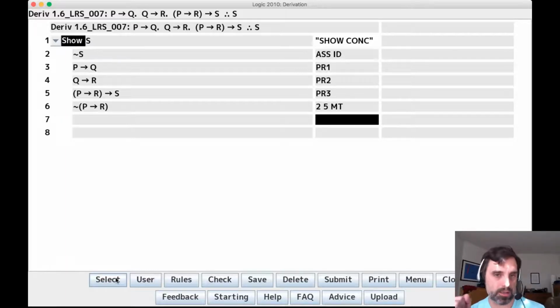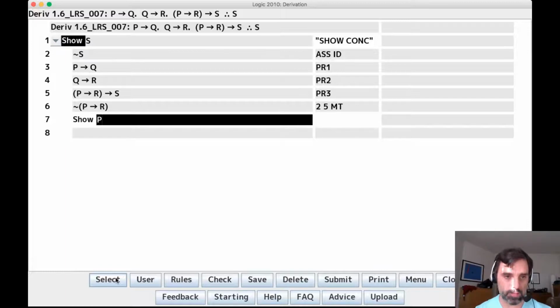That's always a good idea to do. That's sort of automatic. But when you're stuck is another time to do a subderivation. So in this case, what we want to show is P then R. Now you might think, why are we going to do that? Oh, for modus ponens with line 5.